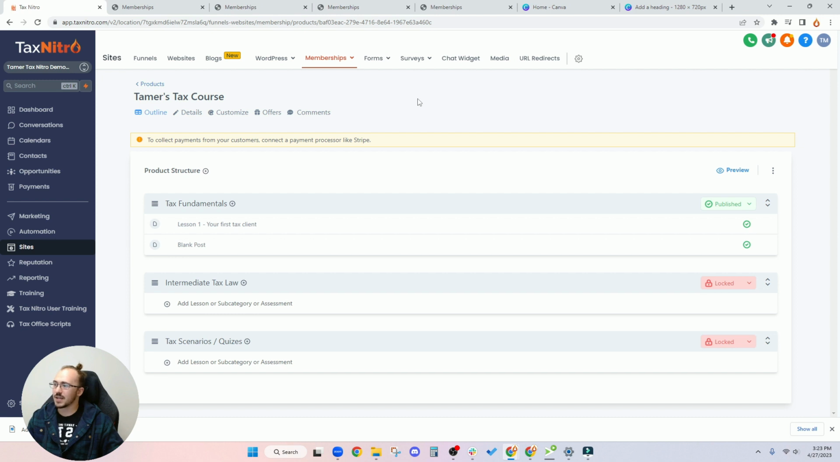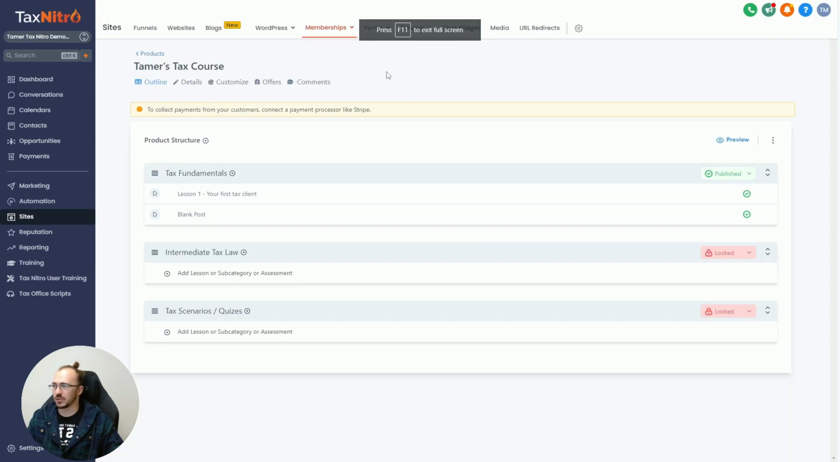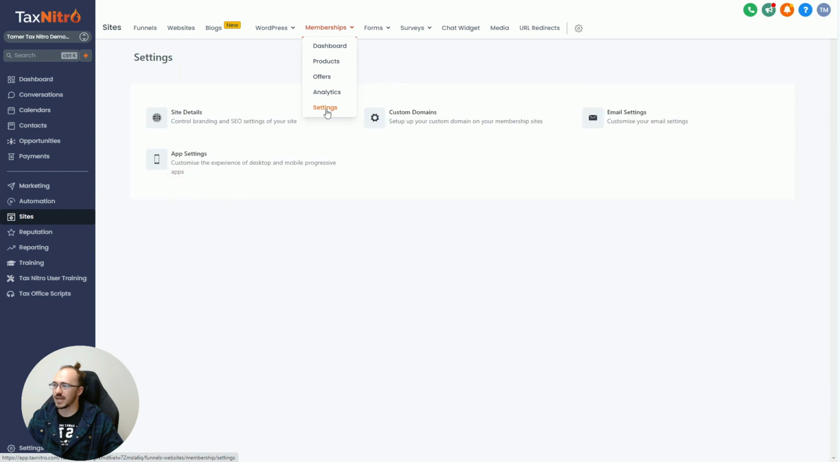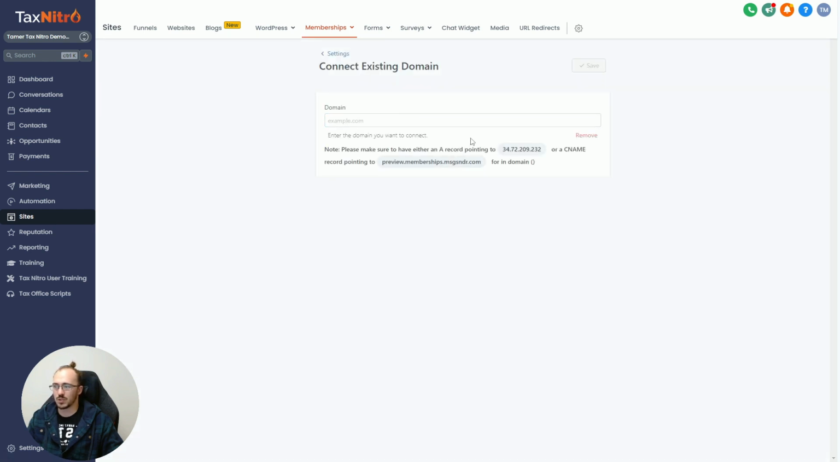Alrighty guys, next up, we're gonna talk about branding your portal. So your portal is where you actually send people to log in. So when I'm under memberships, I'm gonna go to settings, and then I'm gonna go to custom domains. This is where you can set up your own custom login portal instead of using the unbranded portal, which gives you a random string of letters and numbers.